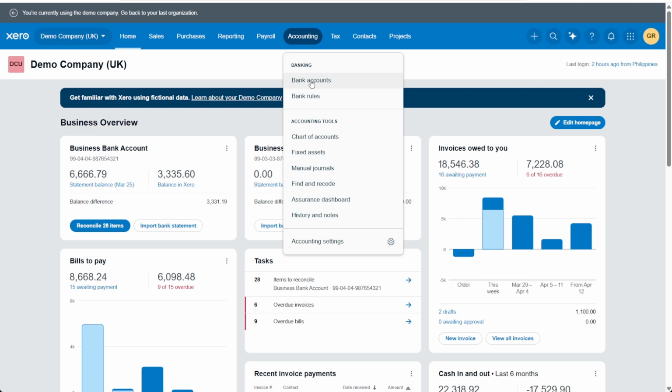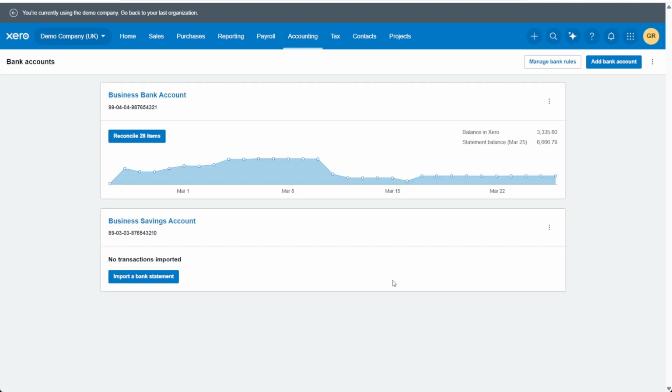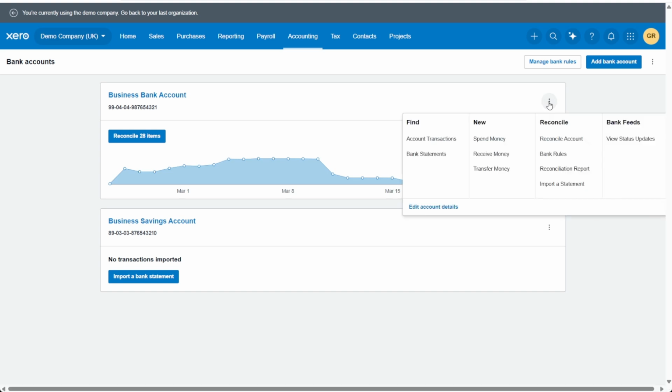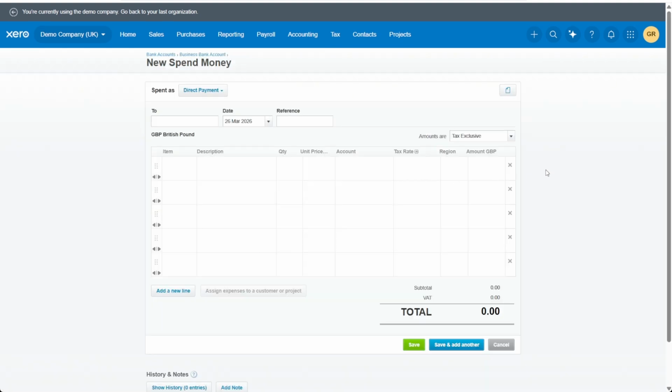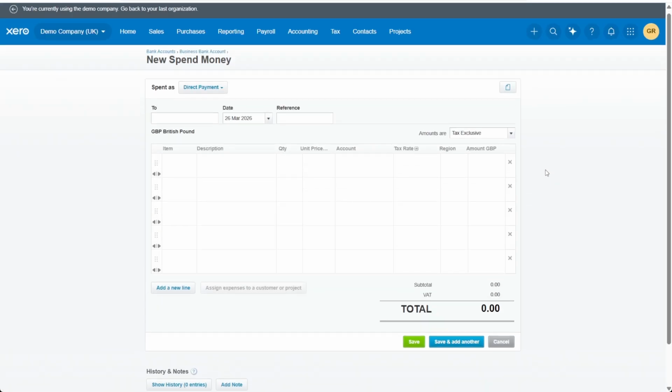And down below, you want to click on bank accounts. Now, once you are on the bank account section, you want to head over to a bank account. This will be my business account. Now, on the right hand side of the business account, you want to click on the three dots for more actions. And on the new section, you want to click on spend money. Now, once you click on spend money, this is where you can add your manual transaction.